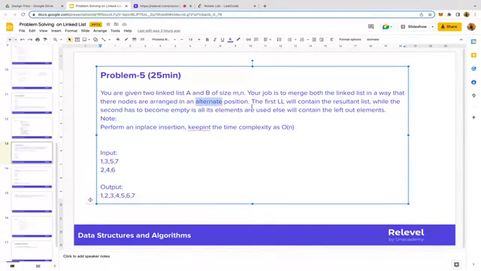Now, the question is not ending here. The first linked list will contain the resultant list, while the second has to become empty if all its elements are used, else it will contain the leftover elements. Okay, guys, I know this one is a little bit difficult to understand. So let's take it into our OneNote and try to understand it.